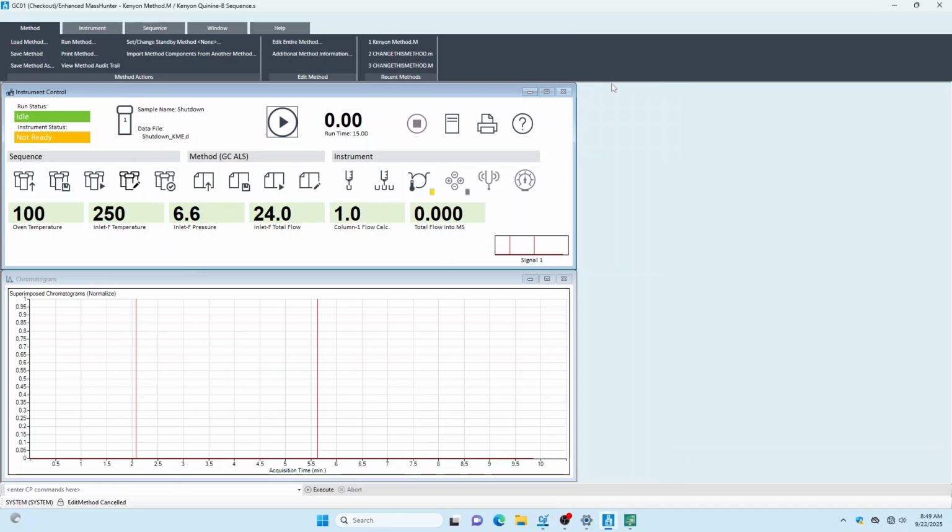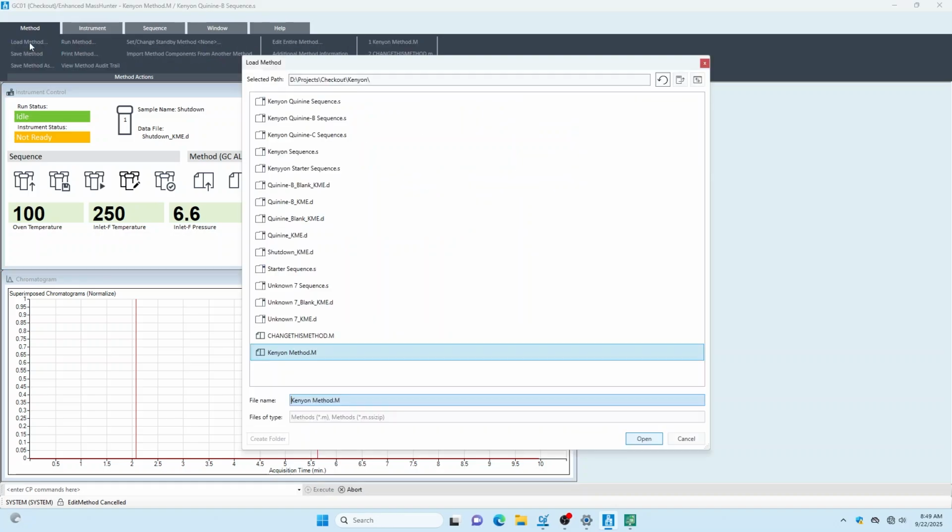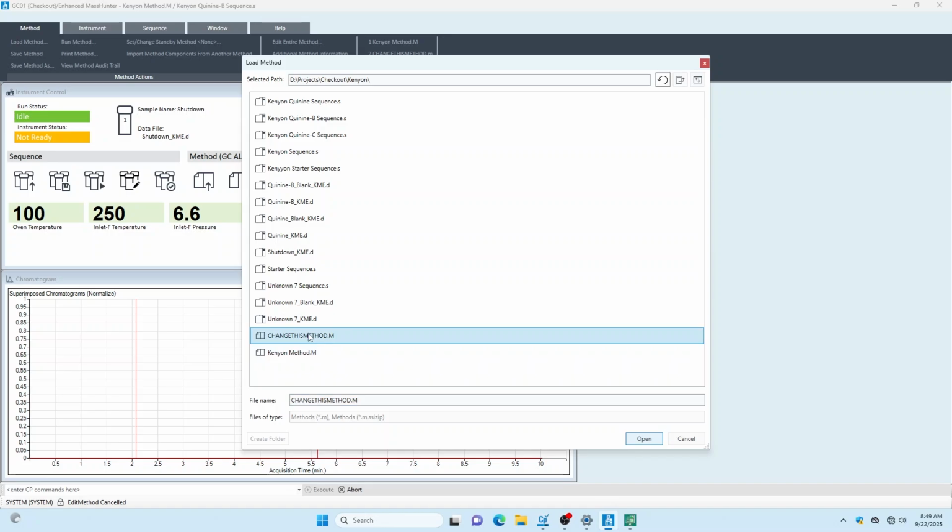So you're going to edit methods in the MassHunter instrument control software. You can do it in an offline instance, but it's not a great idea if there's an online one running. You want to load an existing method. Don't try to start from scratch. It'll be really frustrating and the odds of it crashing are pretty good.